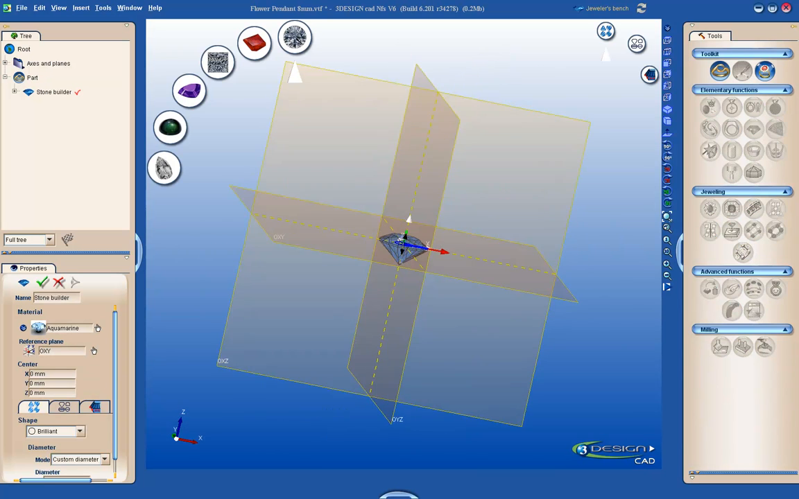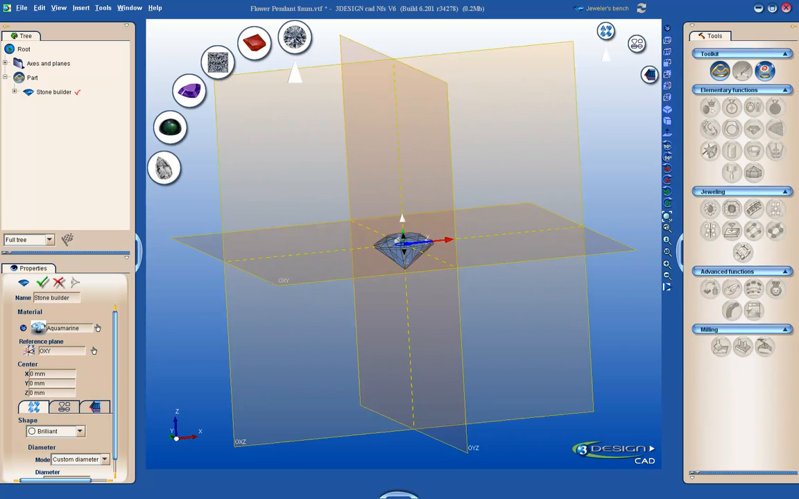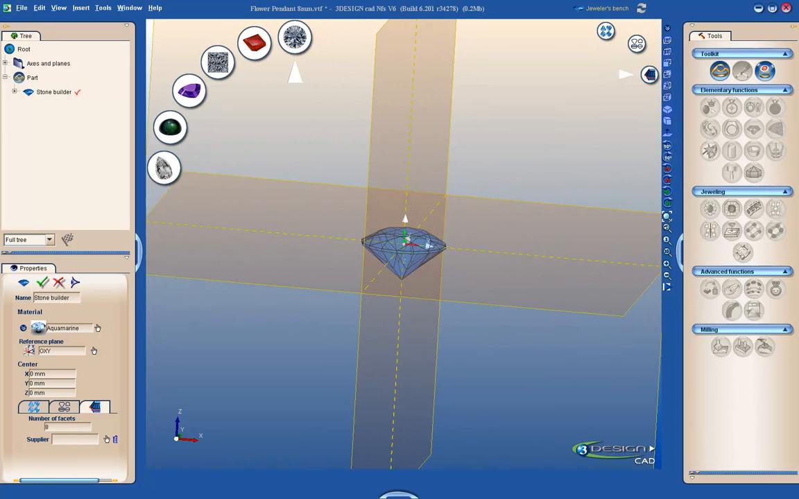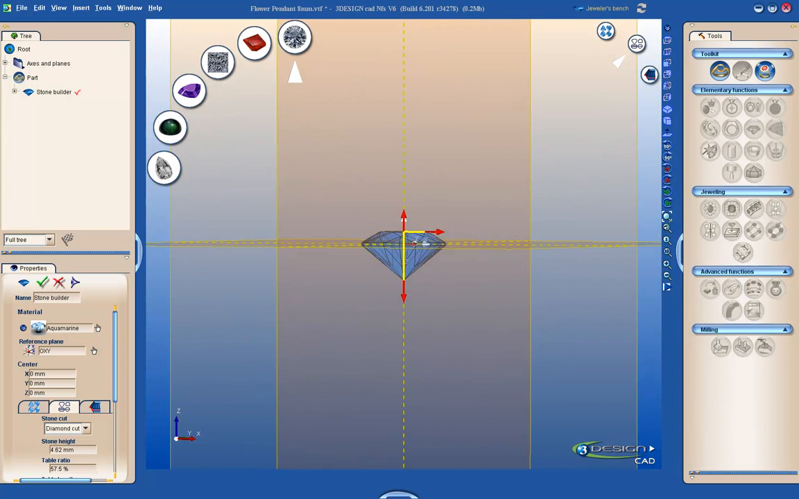Now, one thing I'll touch on briefly, if you did have the depth of the stone you wanted to work with here, you can adjust it in the stone builder, which we'll go over in a different demo. But just to show you here, the depth is available to you on the second tab.